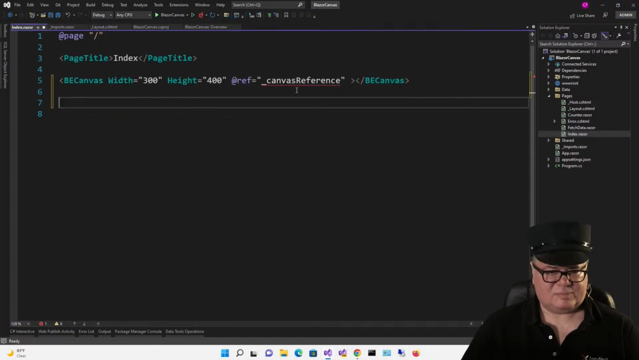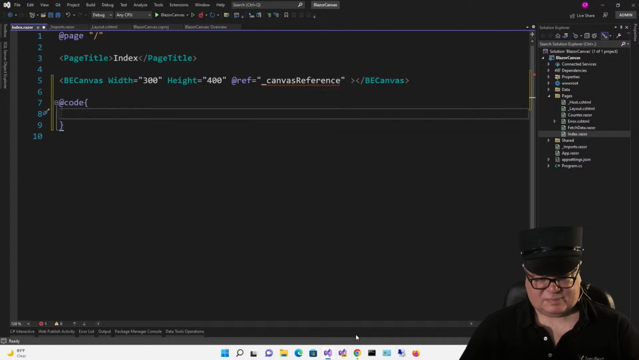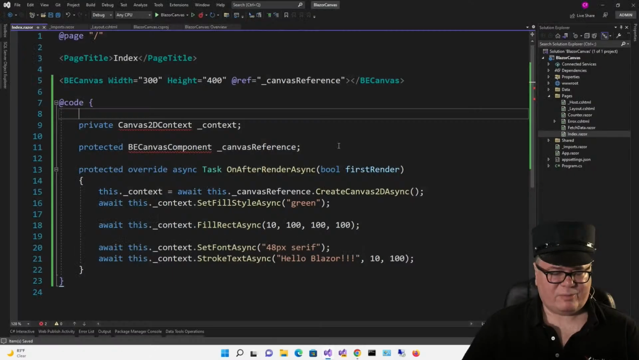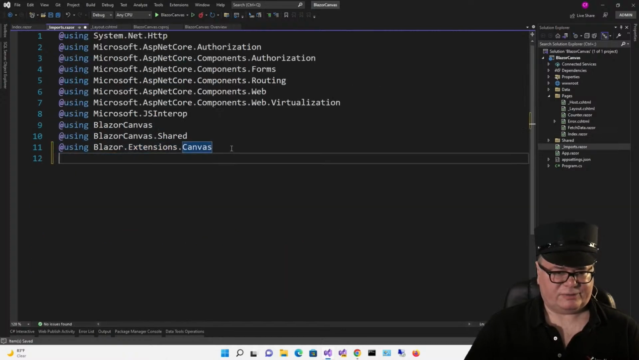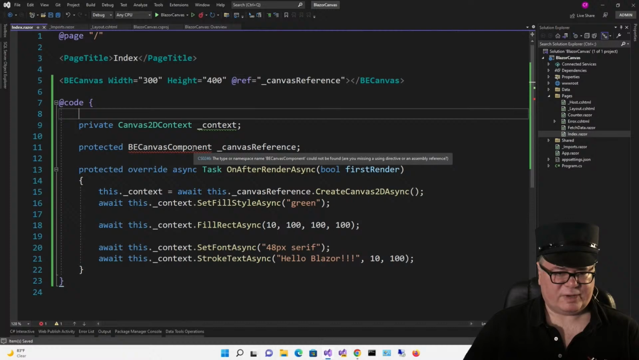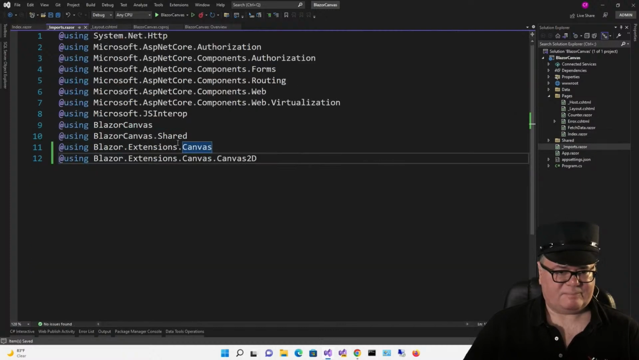Now, of course, there's a canvas reference here, so we're going to need some code, and we'll go back to the page. Here is the code. Now we need more imports statements. So I'm going to go to Blazor extensions, Canvas 2D. Let's see if that worked. And this right here is in extensions.